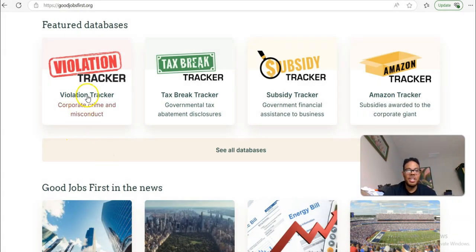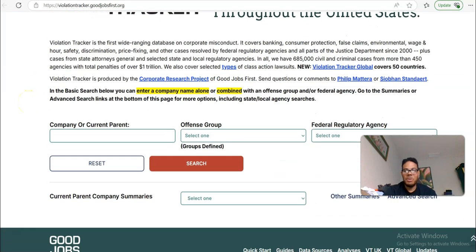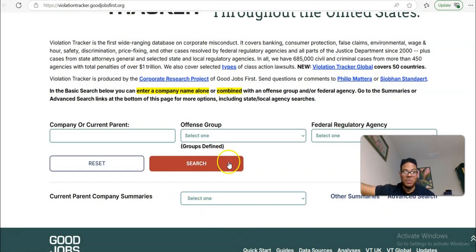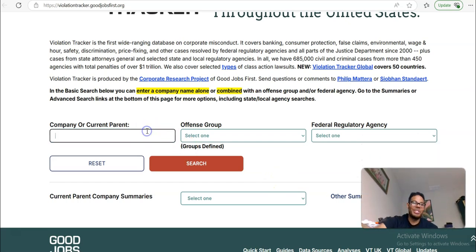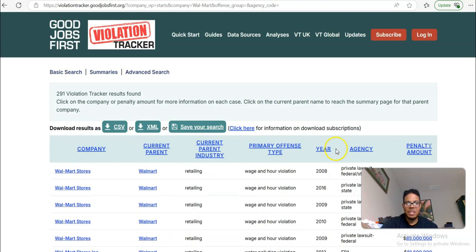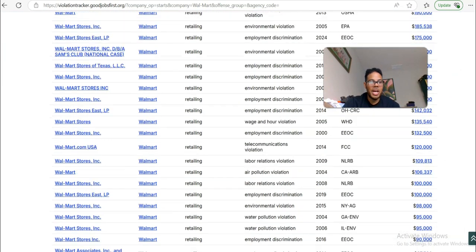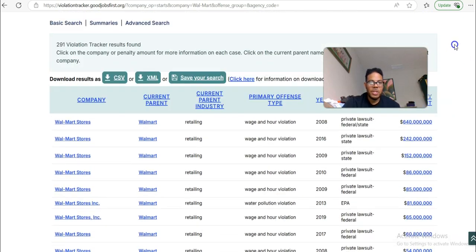The violation tracker is a big one, so let's actually look. Not that I'm trying to pick on a company, because I'm sure a lot of you have a loved one that works for this company, but think of a company that might have a lot of violations. What are you thinking about? That's right, y'all know what I'm about to put in. You can put in a company, and you don't even have to select, but you can select to narrow this down, because there are a lot of violations when it comes to Walmart over the years.